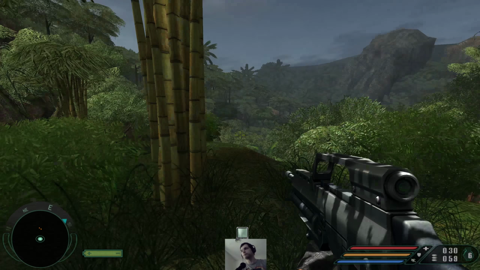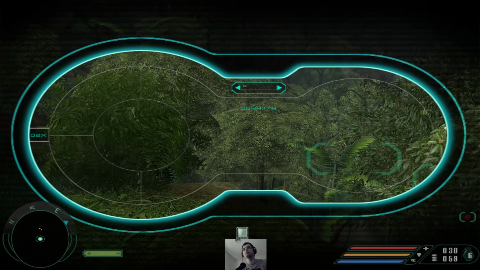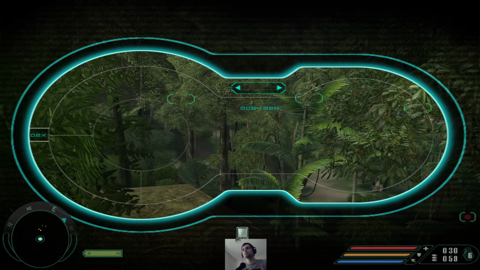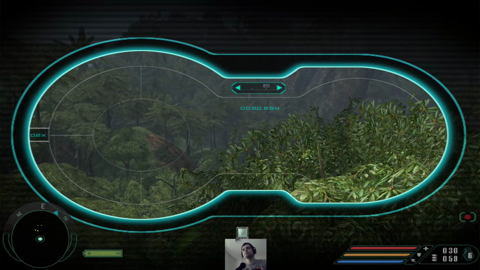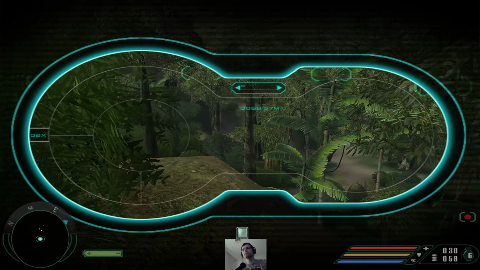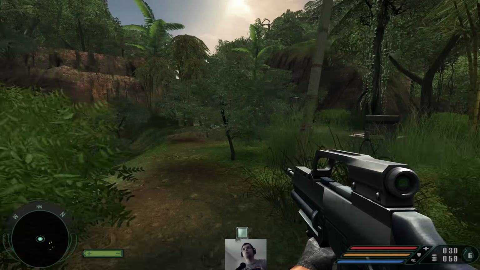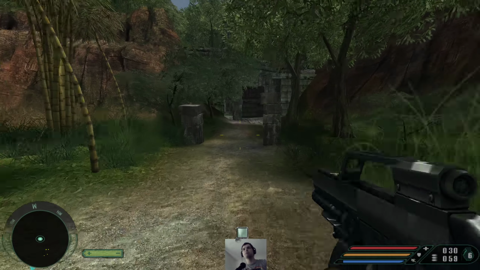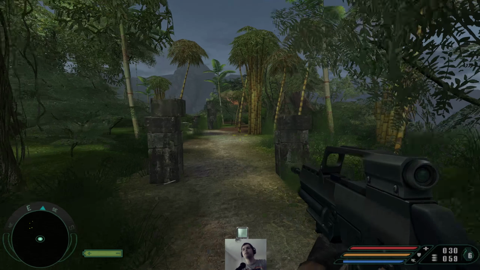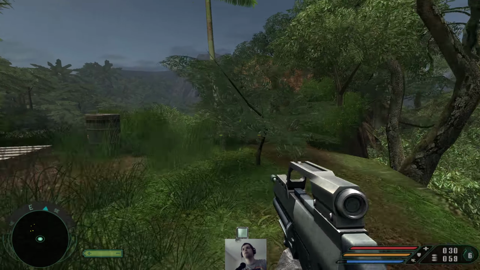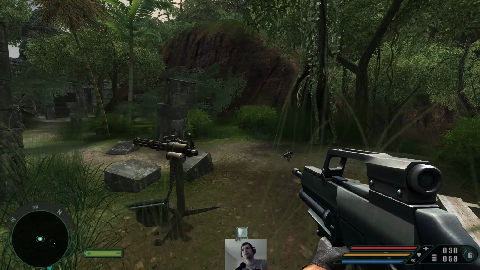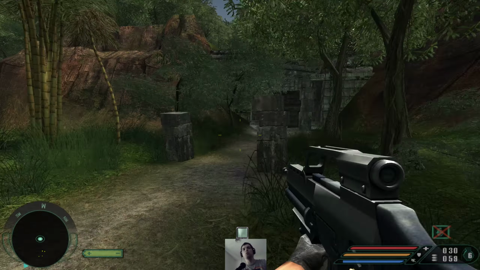Binoculars. Whoa. Okay, running is... Actually, yeah, that's not bad. I could reduce the walking speed slightly and keep the running. And it recharges fast. The only thing that's wrong is how much bobbing the gun does.